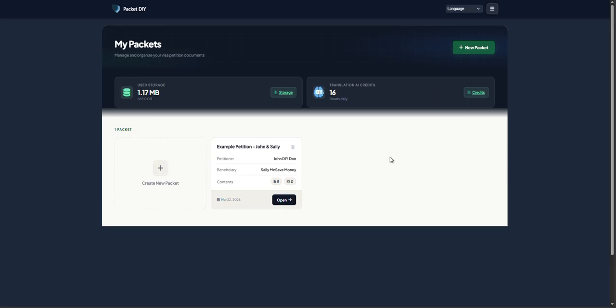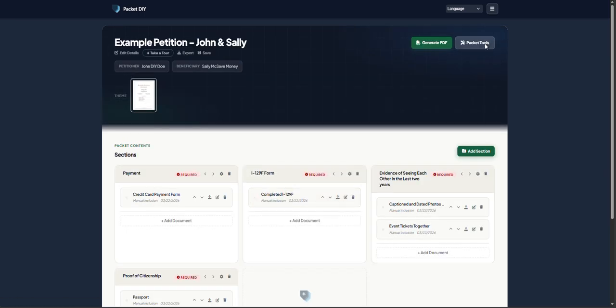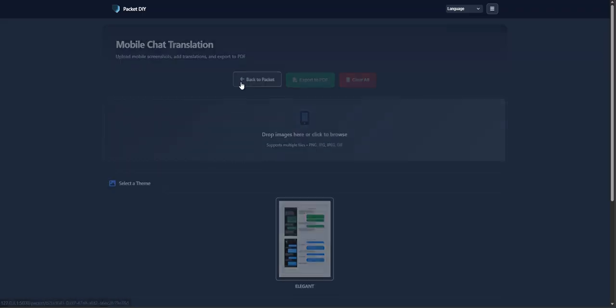So let's go to the mobile translations tool. It's going to be inside of your Visa packet. Go inside of here, inside of your packet tools, and then mobile translations.